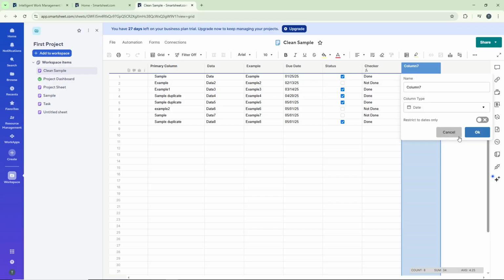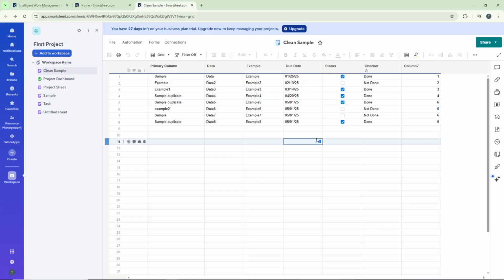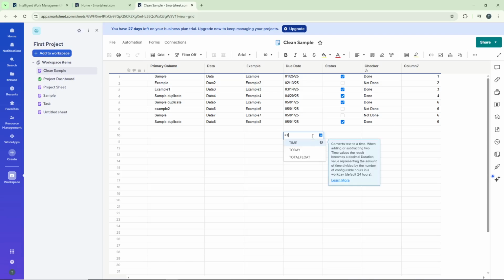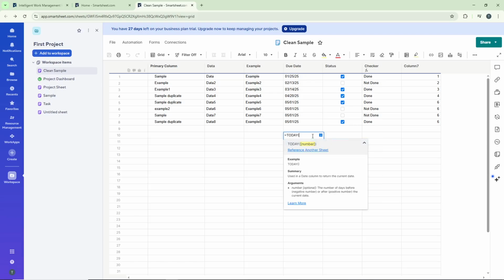Once you have your date column ready, select any cell underneath that column header. Now comes the simple part. In that cell, type =TODAY(). This is Smartsheet's built-in function that automatically pulls the current date. After typing this formula, press Enter on your keyboard, and just like that, the cell will display today's date.